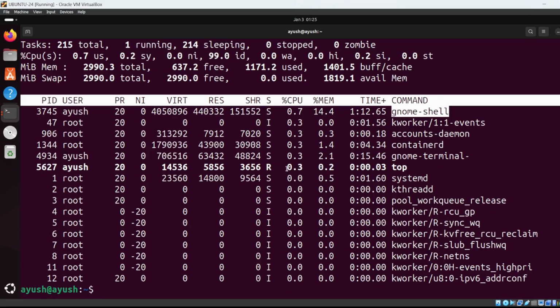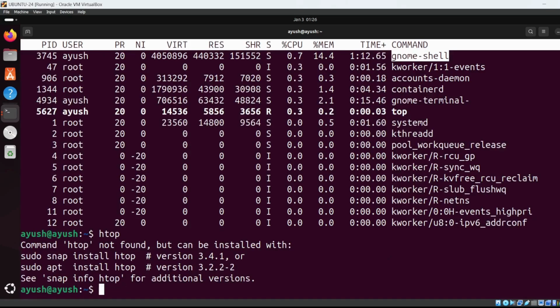Then next we have htop. That's not an internal tool, it needs to be installed, so you can install it using just sudo apt install htop. That we will not do now, we'll do it later.